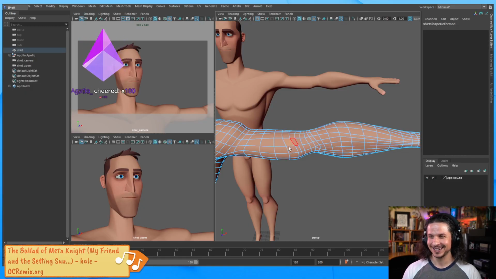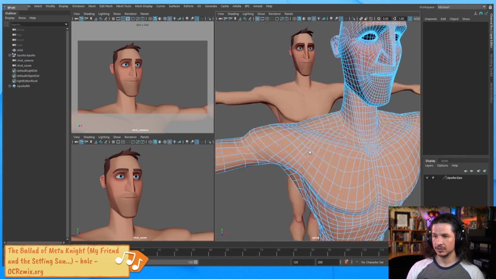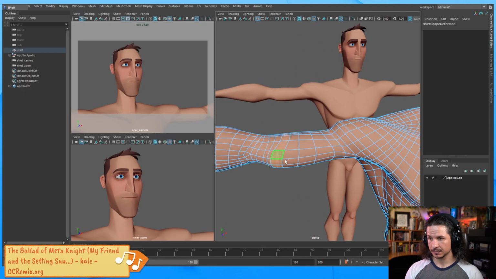So I'll select one face here, hold down shift and double click on the face next to it. And that'll select all the faces in that edge loop. Let's hit delete. Do the same for the other side here.